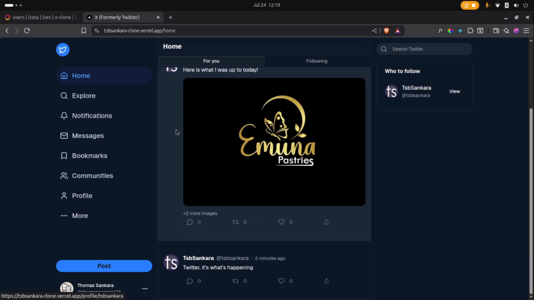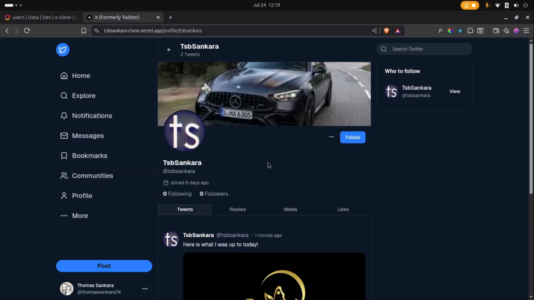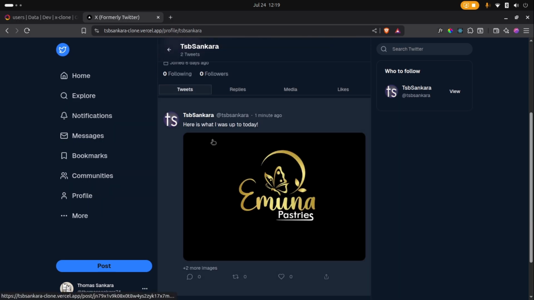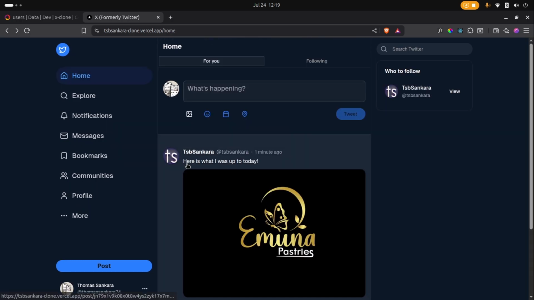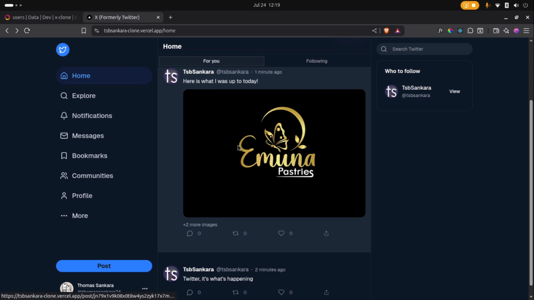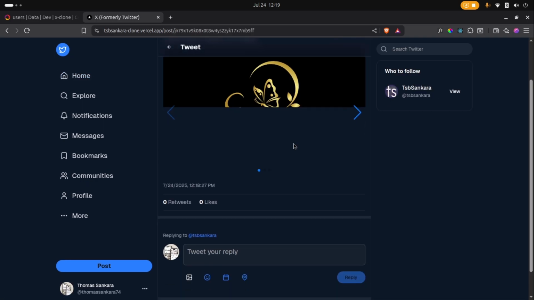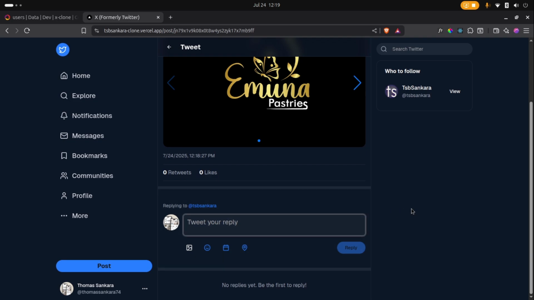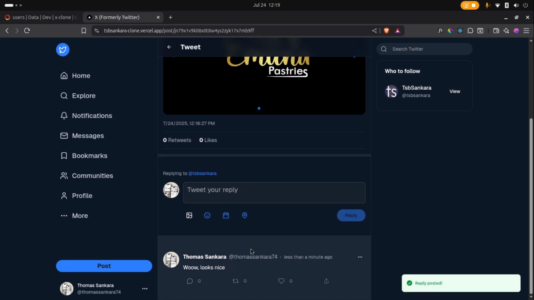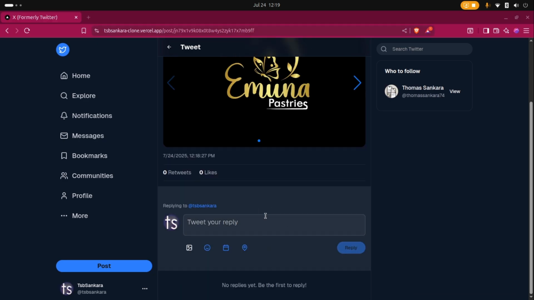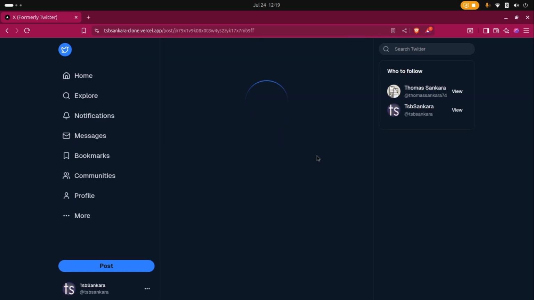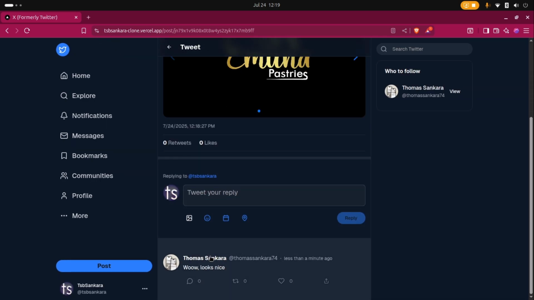Now I can click on this to open it up, and then I can add a reply. So oops, that was the wrong thing. What did I click? I clicked the username. So I want to click the actual tweet, and you can see that it opens that up, and then I can add a reply here. So I can say something like, wow, looks nice, and then reply, and then it is going to show up as a reply. And when I reload this, it is also going to show up as a reply to this person right here.